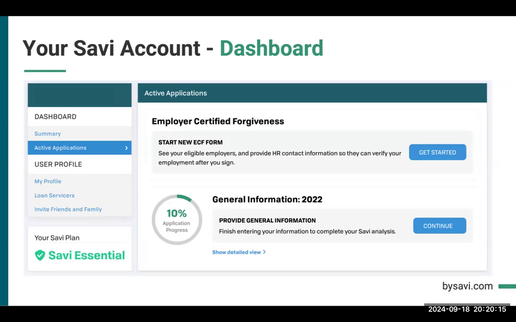Tyron, if you make your Savi account and you enter in those employers, we're going to be able to tell you if you are eligible for PSLF and how far along you are towards that 120. And if you have a Parent Plus loan, we're going to indicate that you'll need to consolidate. We'll help you with that, and then at which point we can submit all those forms for you. So absolutely.